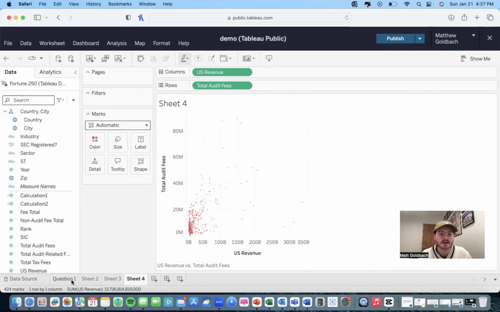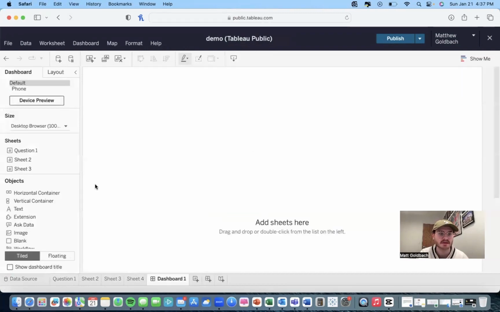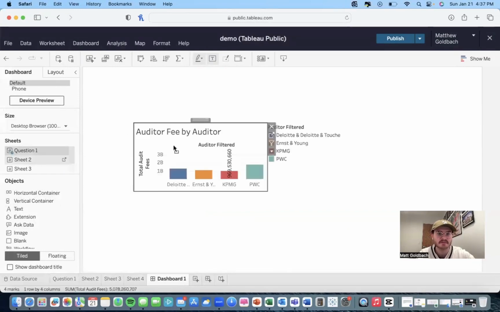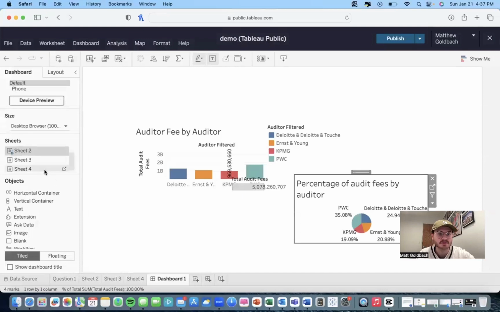And then once you're done with all of the requirements set in the prompt given to you for each assignment, if you want to, you can either keep them in individual sheets or you can display them in a story based on what's being asked for you. So you can either start with a dashboard and then add them individually to your dashboard.